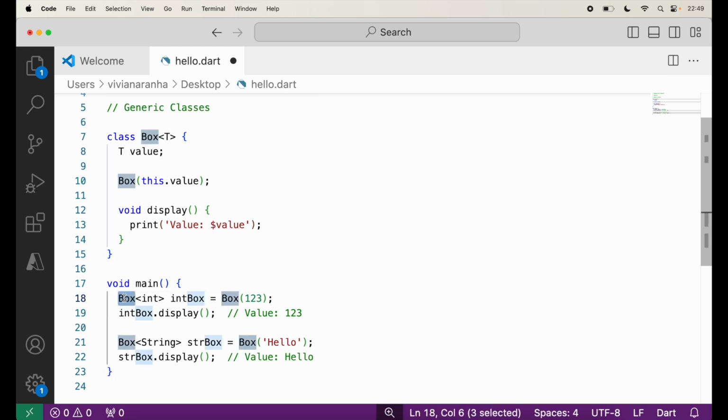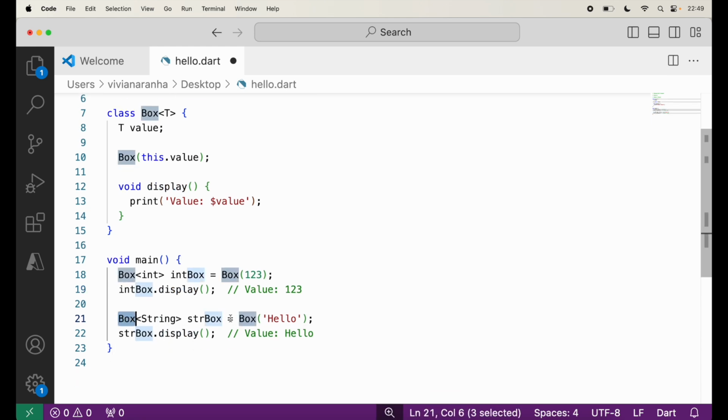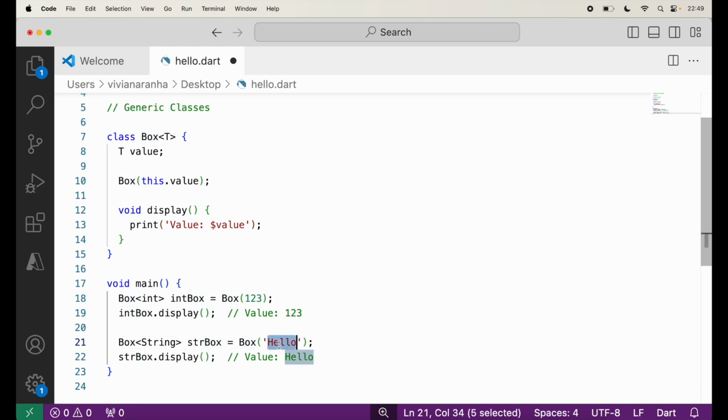In this case, I'm creating a class of Box where the generic type is int: Box<int> intBox equals Box. I'm passing 123 as the value, and that will be assigned to the value property here. And when I say display, it will display value 123. Whereas if I create a string type, I can do that too and pass a string value, and that will use it as a string. In this particular case, as you see, it says value hello. So this is how you create generic classes.